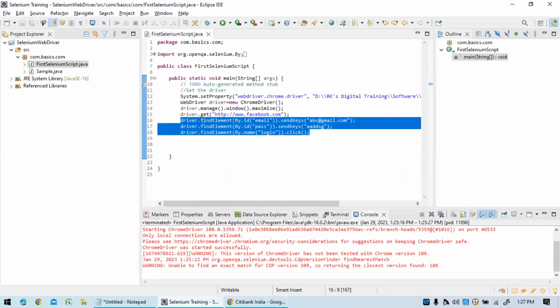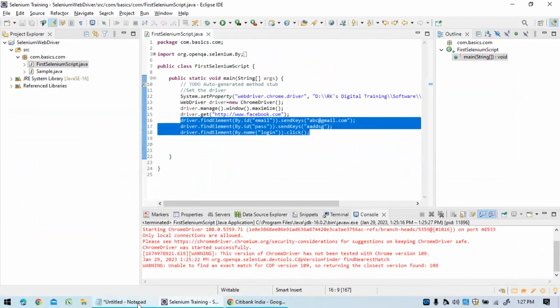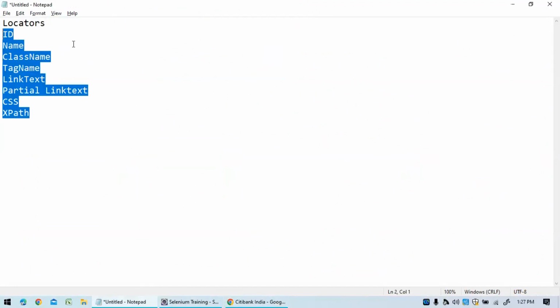Okay, so this is how you are going to identify the elements. You need to interact with all these elements and try to write the script based upon either you might identify the elements using ID or name or class name or tag name, link text, partial link text, class or XPath. Now you will get a question.